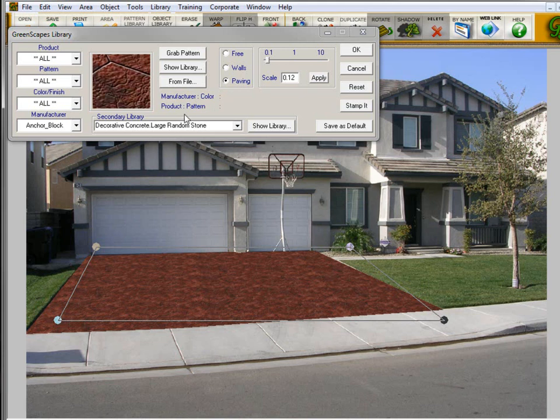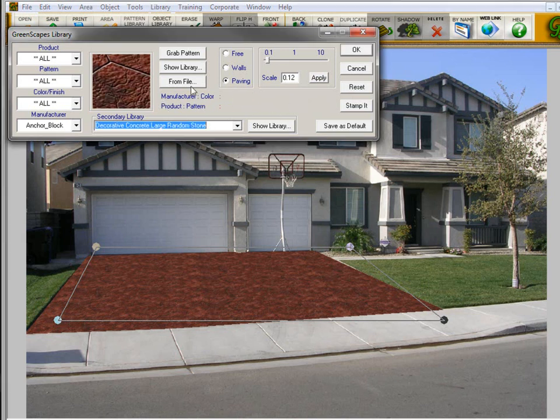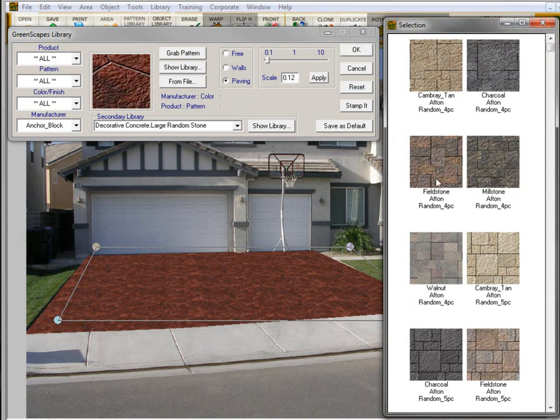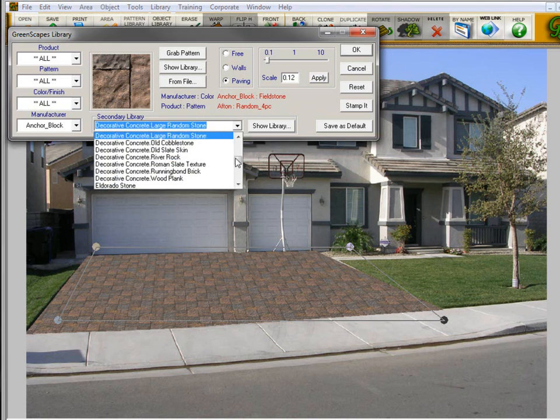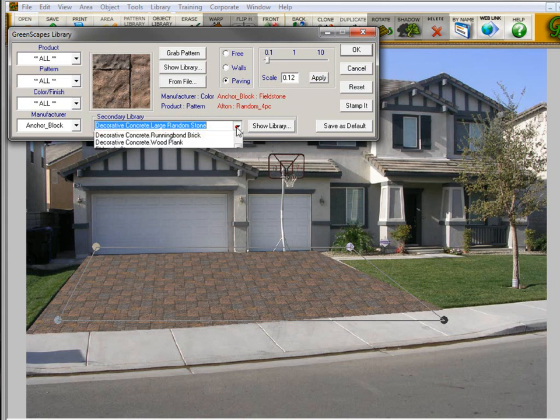Another thing you'll note is that the secondary library doesn't name manufacturer, color, product, and pattern. You'll see it's blank here. Whereas if I go to the main library and select something, it gives me the manufacturer, in this case Anchor Block, the color, which is Fieldstone, the product, which is Alton, and then the pattern, which is a random 4-piece. So when you don't see a name here, that's because it's a secondary library. This is pulled from the database that this sorts with. These do not have a database to sort with. They are just libraries pointing to the textures that you've created or have been given to you in the program. So hopefully that makes sense.